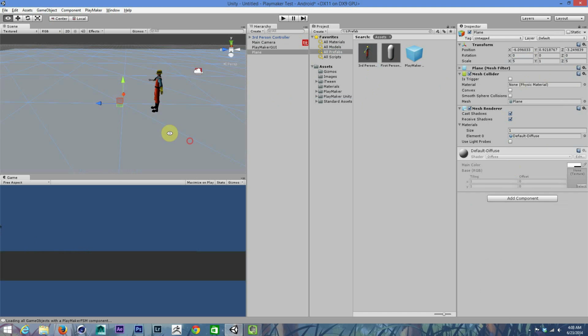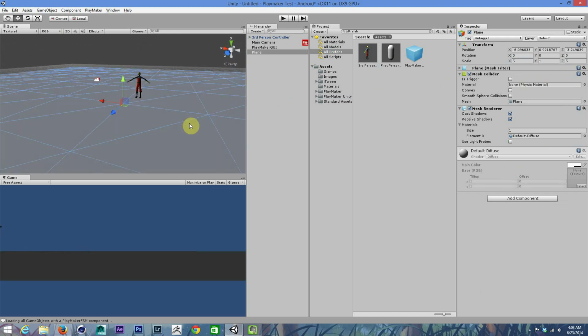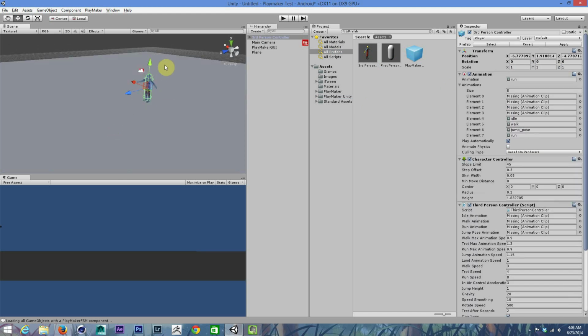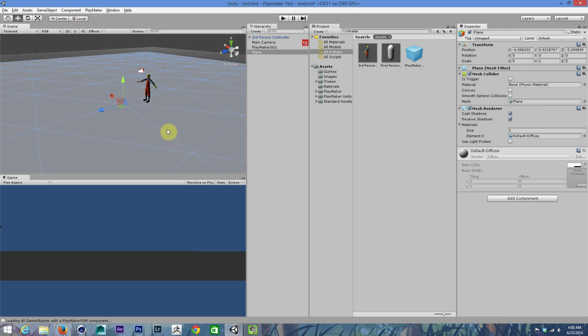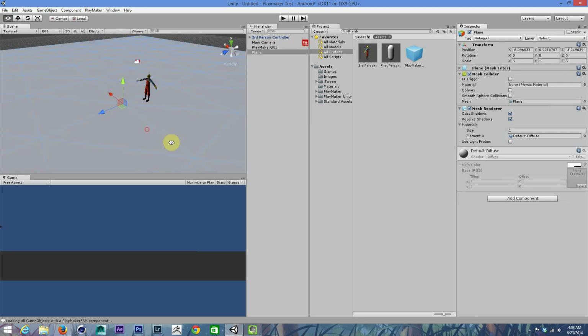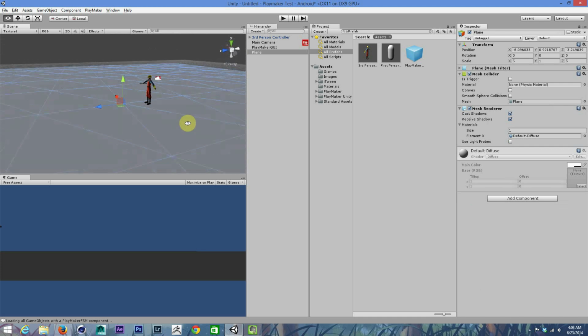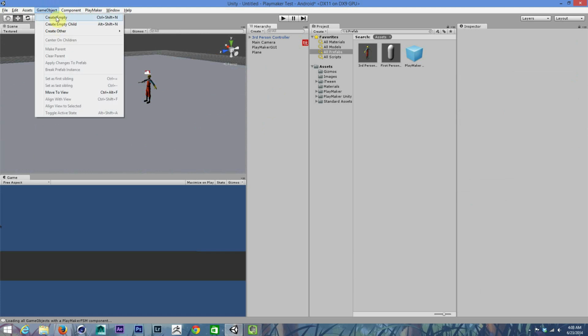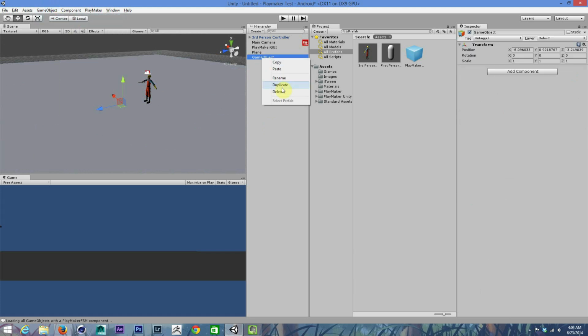Okay, so now this score system here is basically going to be whenever this guy here collides with something, a point will be added to the overall score, and that's pretty much as simple as it gets. So first thing we're going to do is create a game object, create empty, and rename it manager.